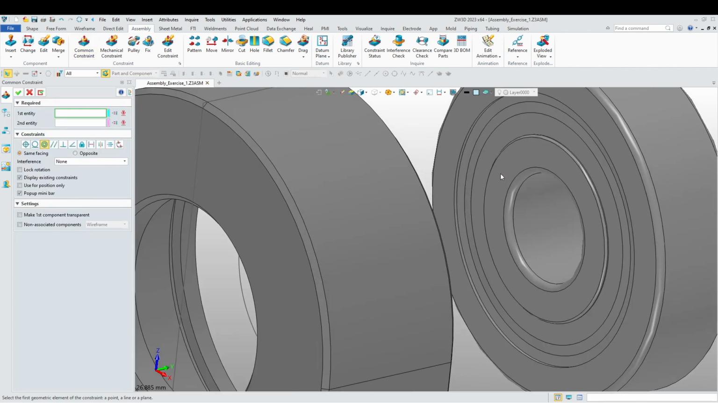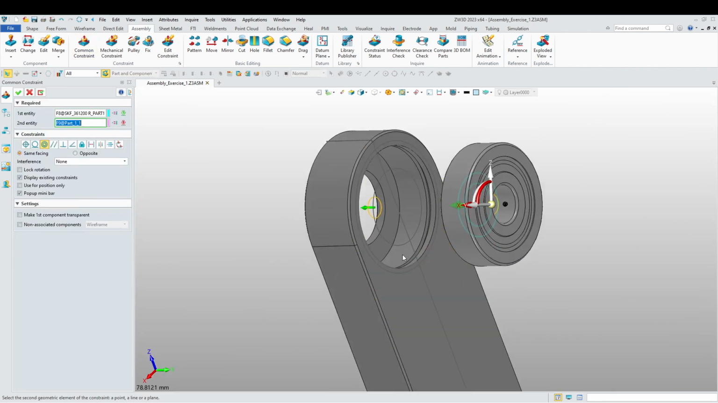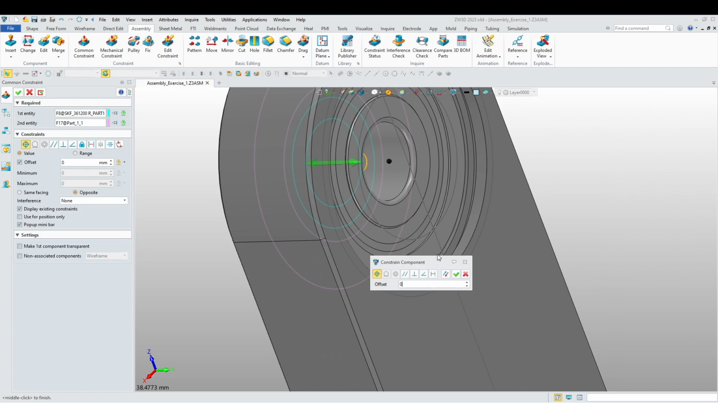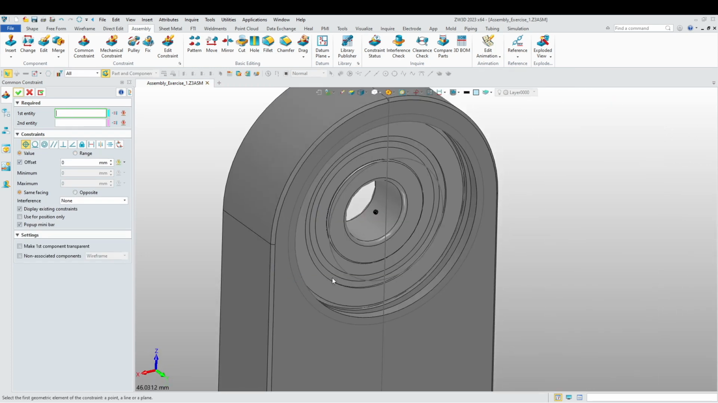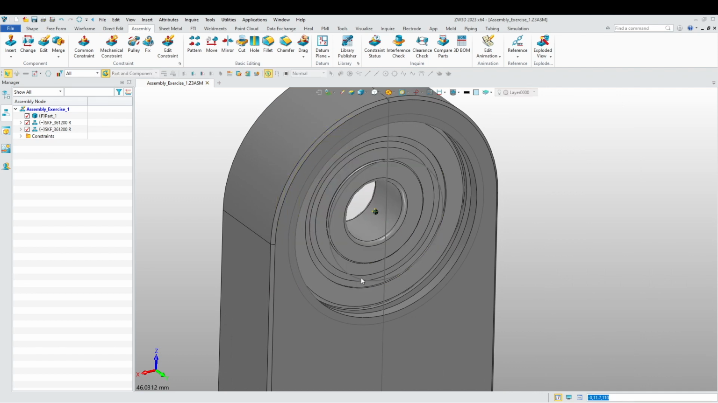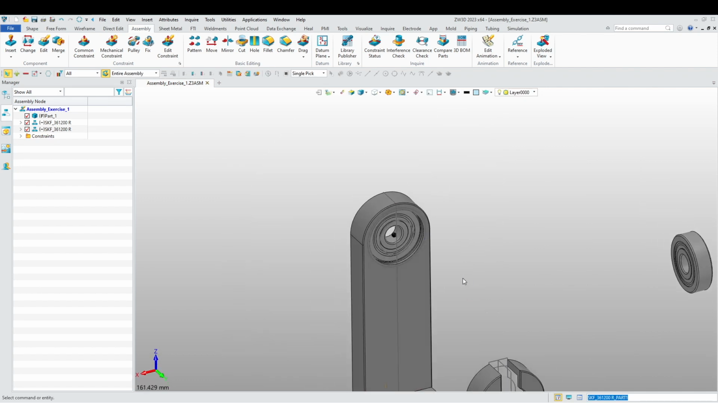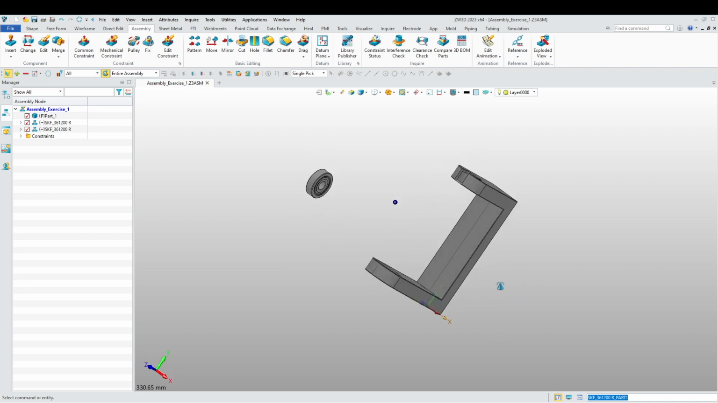So now I'm going to align this wall with this wall. Now it should only rotate. Okay, good, that's what I'm looking for. Let's do the same with the other bearing.